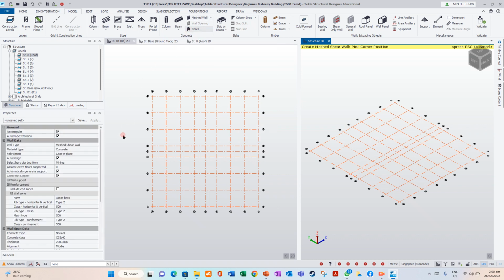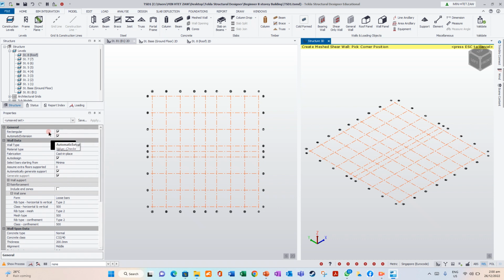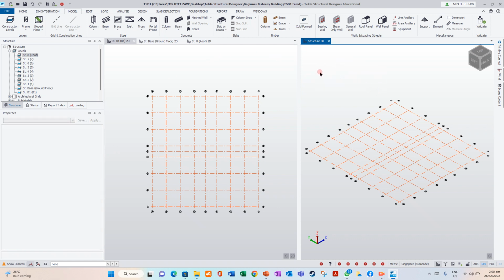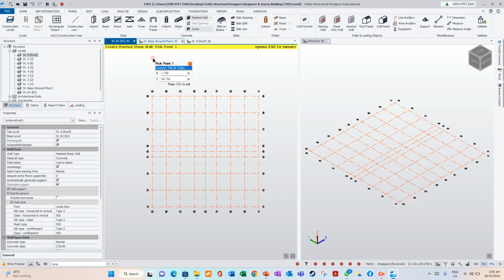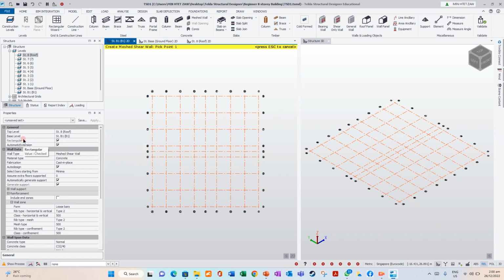Then we click it. Okay, our mesh shear wall. Sorry, escape. Now we are in 3D window. So we will go to B1. Mesh wall, just click it. Okay, come here. The mesh wall will start from base level SD B1 E1 to roof level.